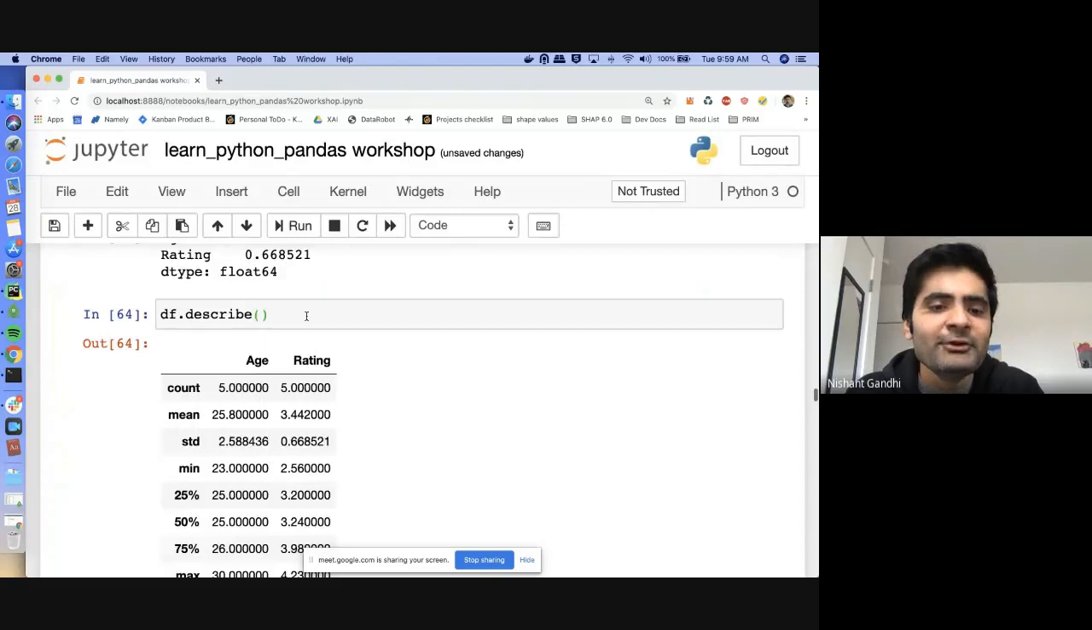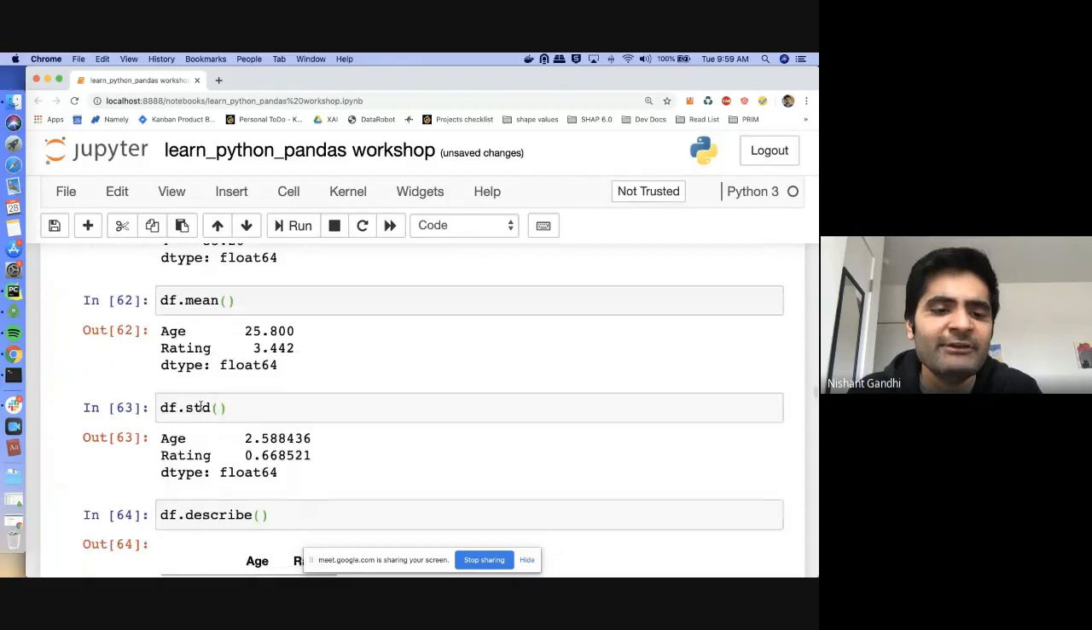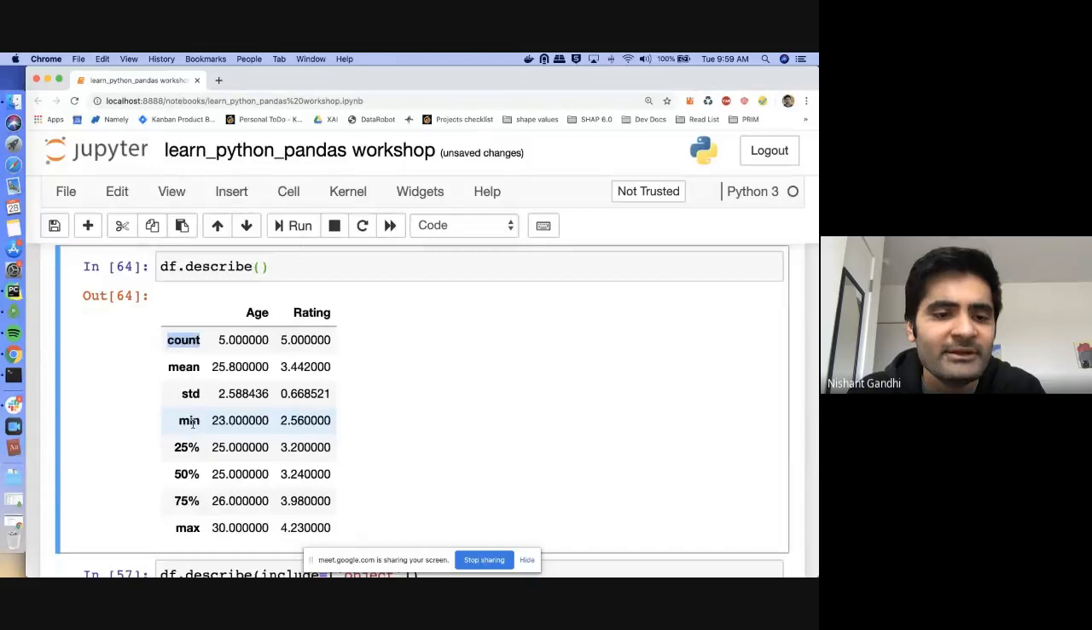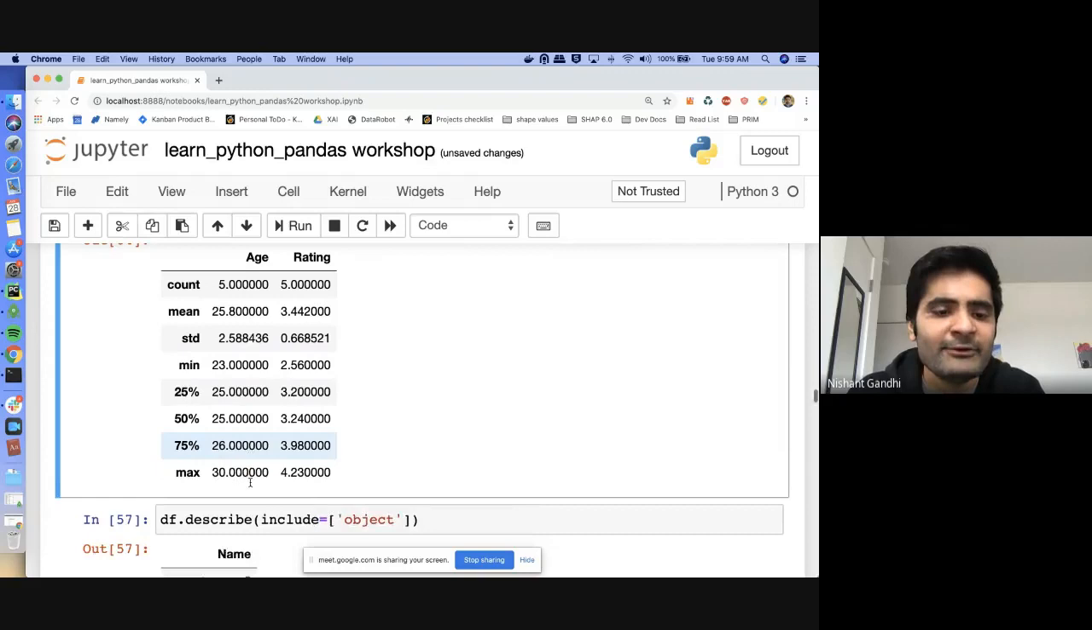Now, df.describe. So we were picking up sum, mean, standard deviation individually, but you can do all of it in one method. It's called df.describe. df.describe basically picks all the columns and provides all kinds of statistics over the numerical values. It only picks age and rating because by default it only gives numerical descriptive statistics. So count, mean, standard deviation, the minimum number, the maximum number, and the quartiles, first quartile, half, second quartile, the distribution of those numbers. So that you can see in df.describe.